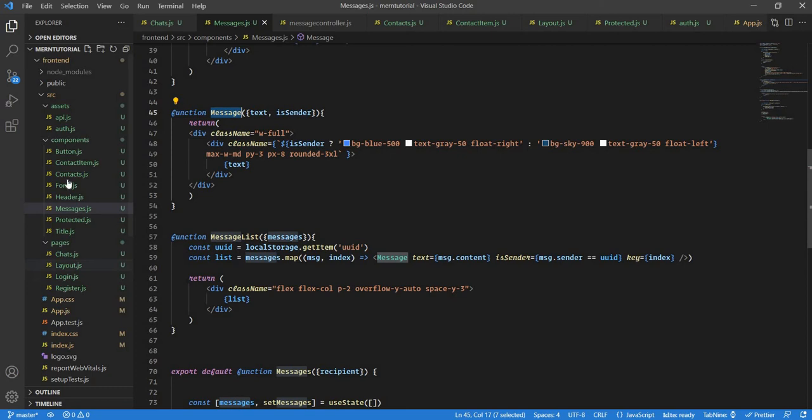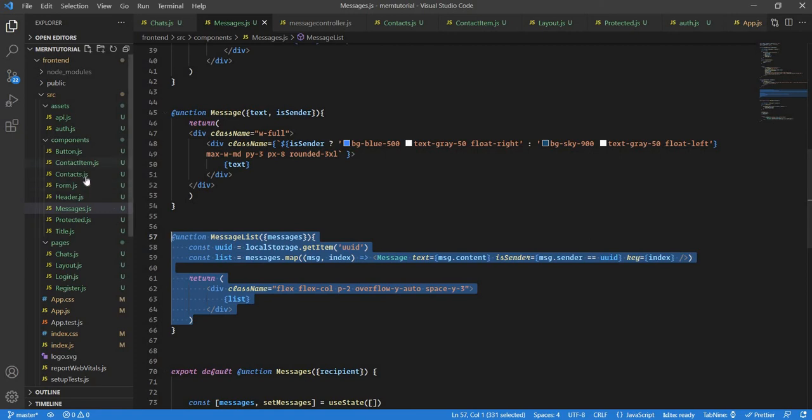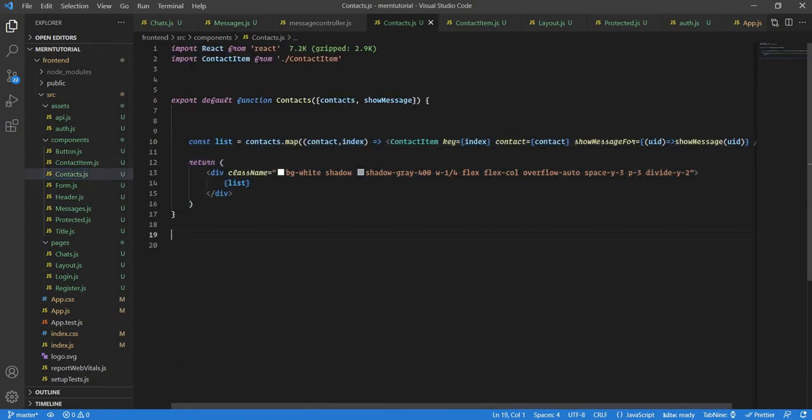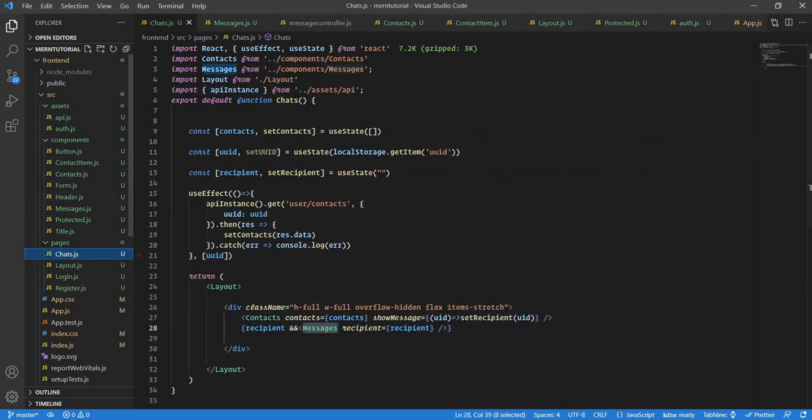Now, for simplicity, let's check the contacts. If you understand the contacts list rendering, the message list is just a piece of cake. So let's go to contacts. Here, we are getting contacts as a prop from the chats. The chats component makes a request using the useEffect hook. Now, what is this useEffect hook? We want to make a request for contacts once the user visits the chat page.